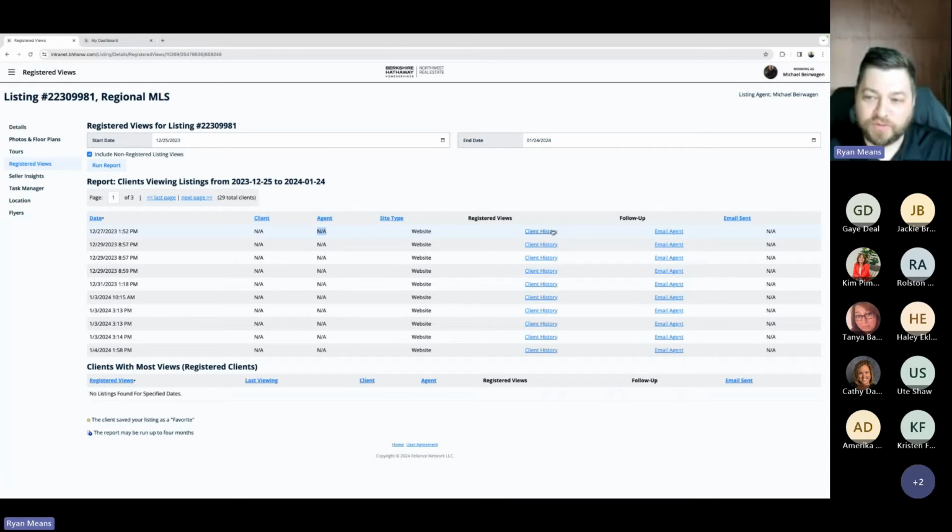Now, you can also view potentially the client history, and you can email the agent directly from here if you have the client record or the agent information showing up. The reason all of these are NAs is because these were unregistered clients. These were just people who went to the listing detail page without being a registered viewer. So I can scroll through different pages and maybe I'd find someone that has a client or an agent.